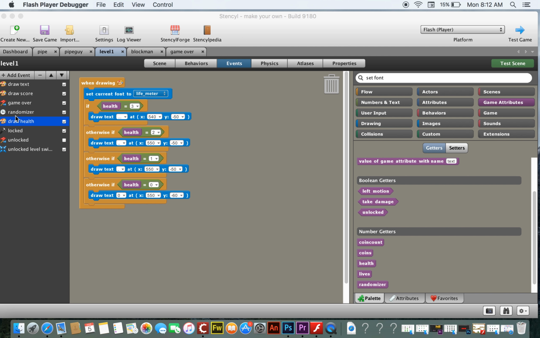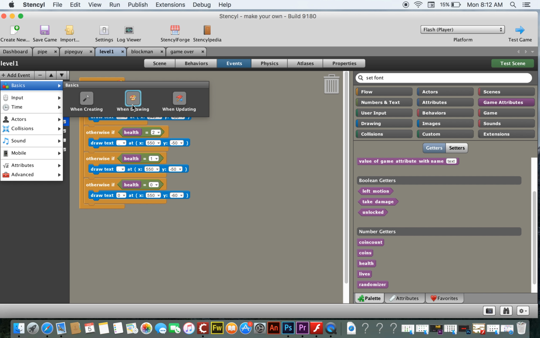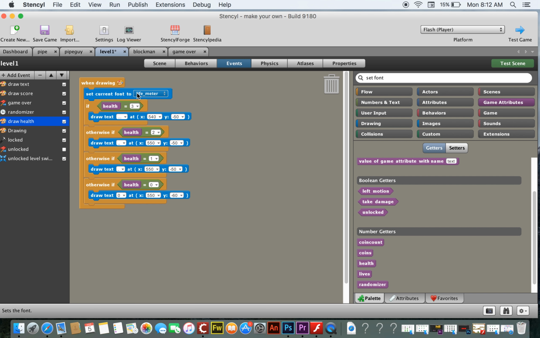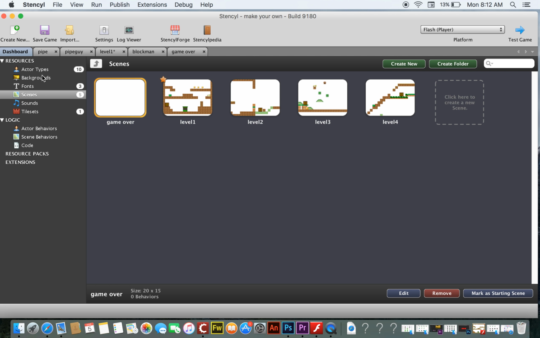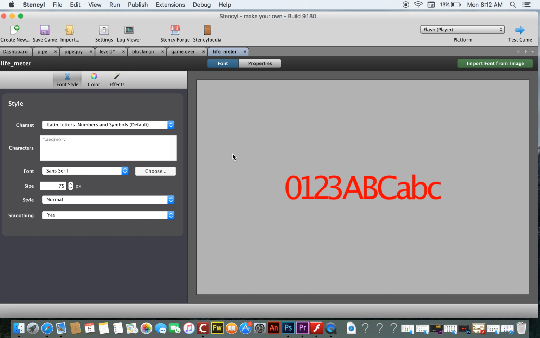All we're doing here is doing a when drawing. Okay, make your when drawing event. Choose the font that you want. I made a life meter font, I'm calling it. And all my life meter font is just a default font with a large font size. I made it 75, so when I make a period, it's going to be large on my screen.